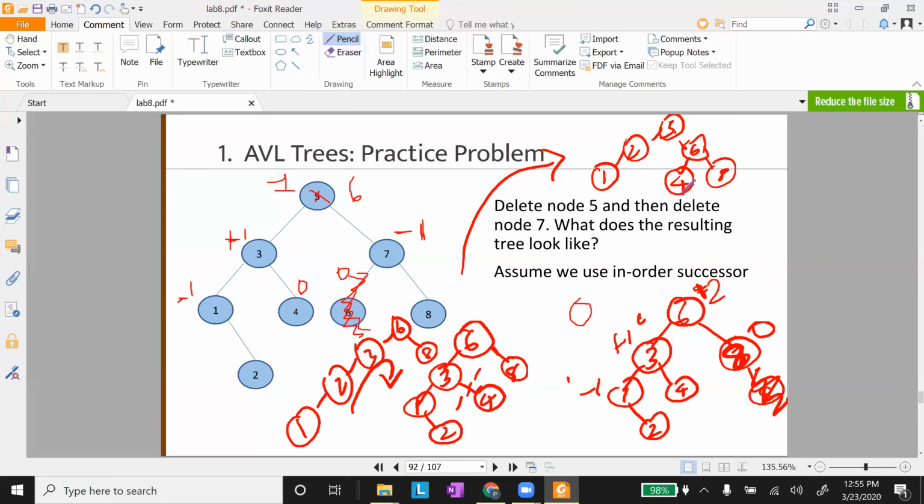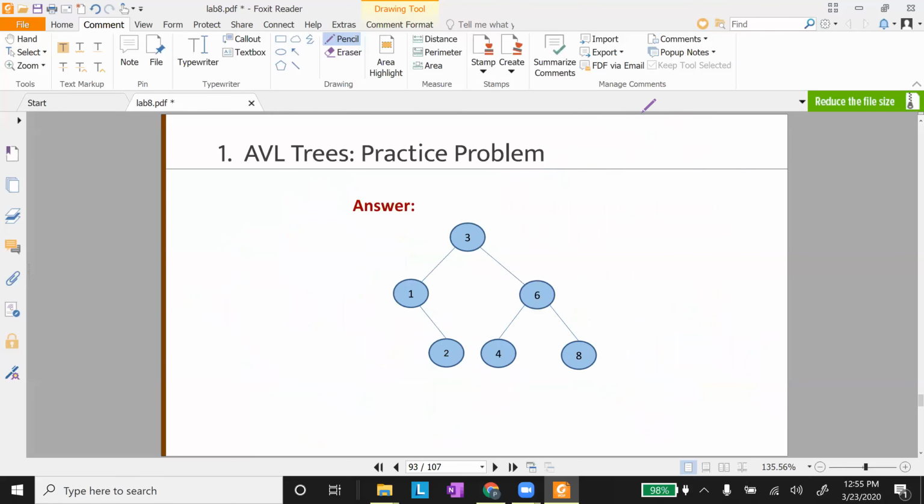So we can see that this is one way of doing it, but since we had to replace it by the in-order successor, we can see that we are getting over here where you have 1 and 2, and then you have 3. And since we disconnected 4, you get this particular structure. And we can see over here that this is now balanced.